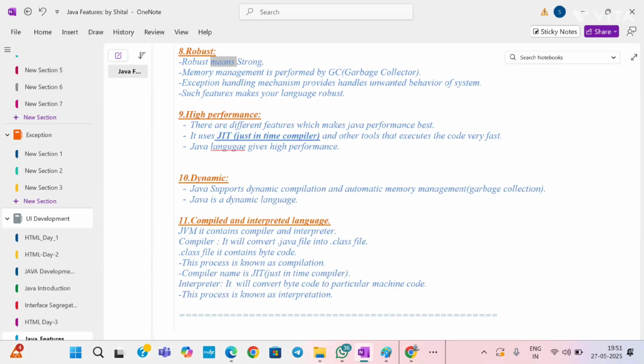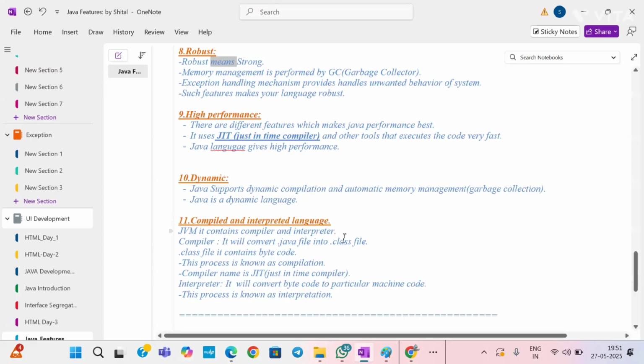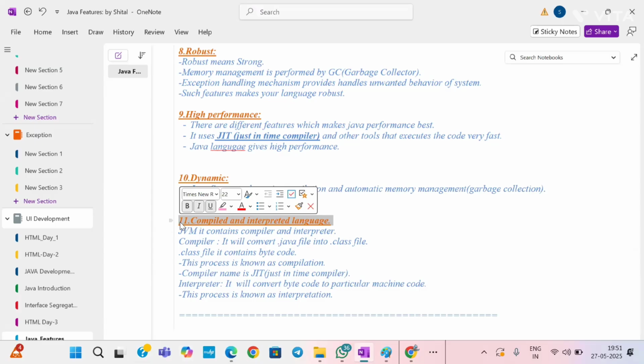What is dynamic? As I told you, automatically it removes the data from the memory. That's the reason it's a dynamic one. Who will explain this compiled and interpreted language? I have already explained this point. Yes, compiled and interpreted language.